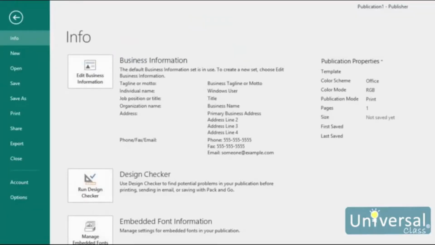The Backstage view allows you to manage your publication as a whole publication, while the other tabs on the ribbon allow you to manage parts such as illustrations, font, or page design. The Backstage view allows you to work with the publication in its entirety. You can save the publication, open a new or existing publication, or print the publication. You can also share or export it.